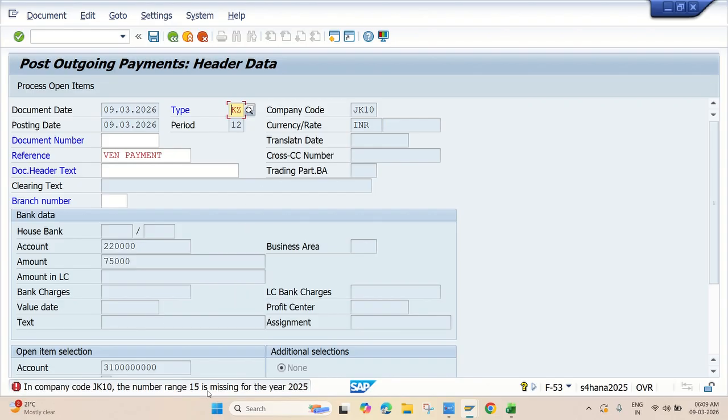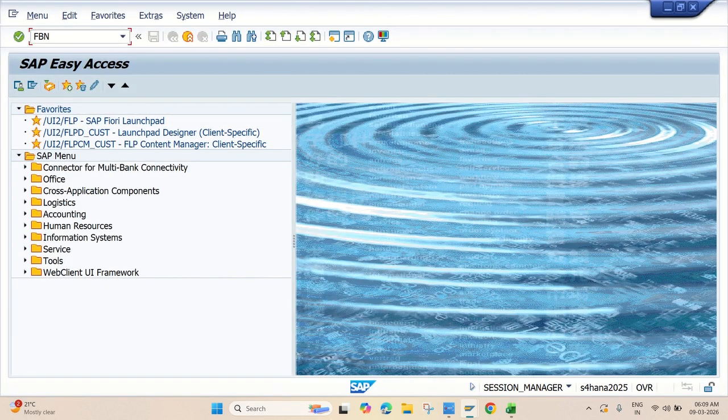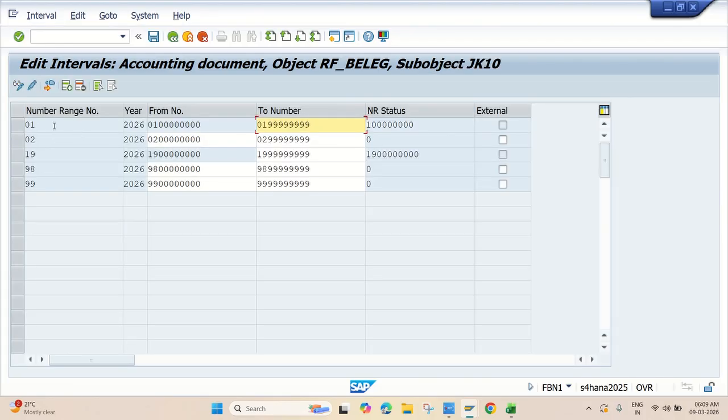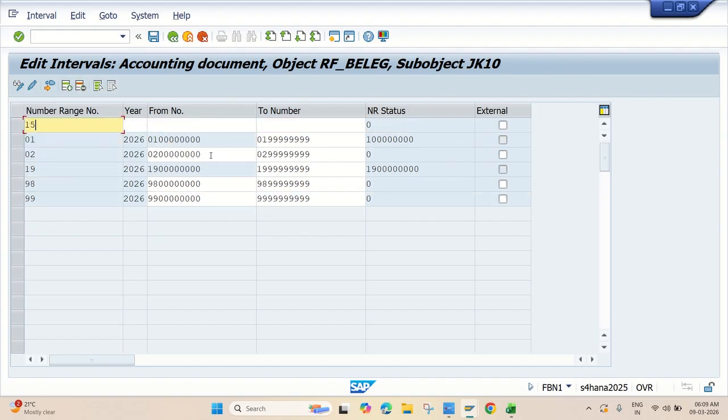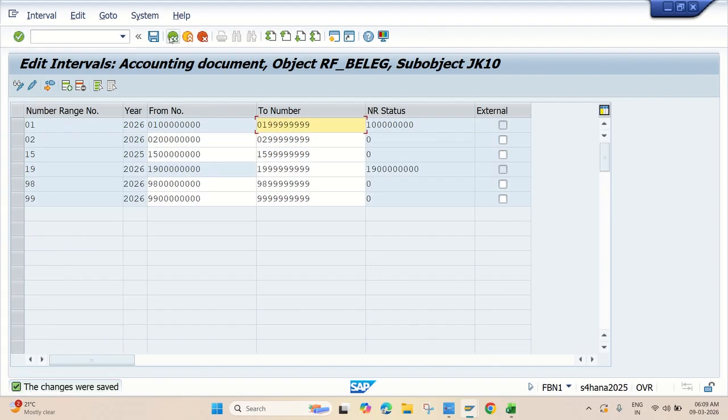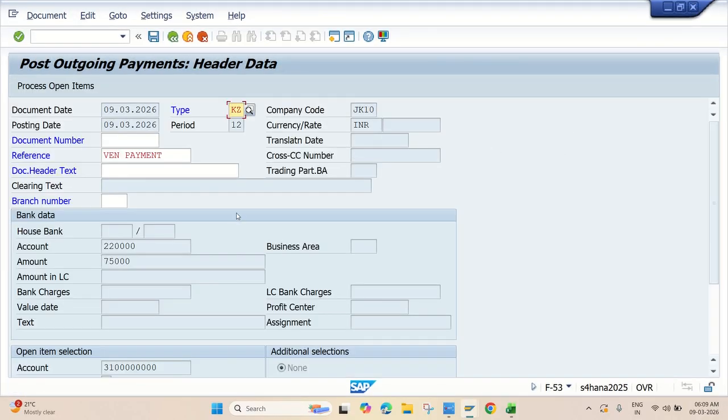In company code JK10, number range 15 is missing. Now we have to create number range 15 for 2025. What is the T code for number range? FBN1. Company code JK10, number range 15, for 2025, because our financial year starts from 1st April 2025 to 31st March 2026.